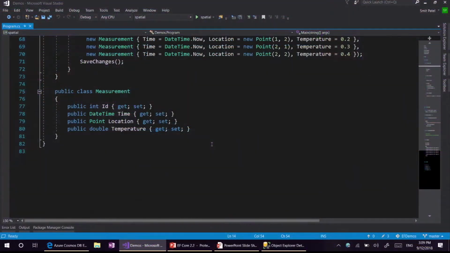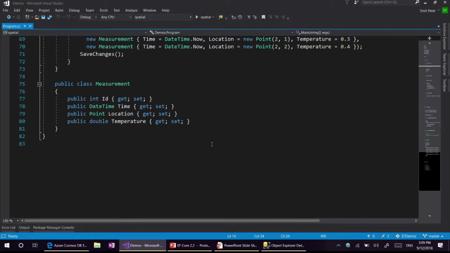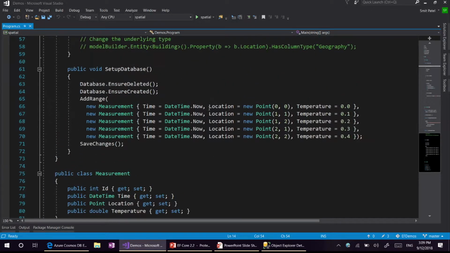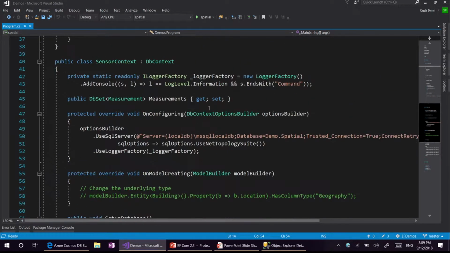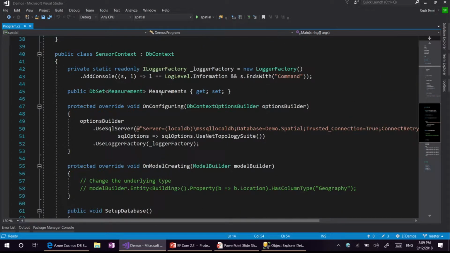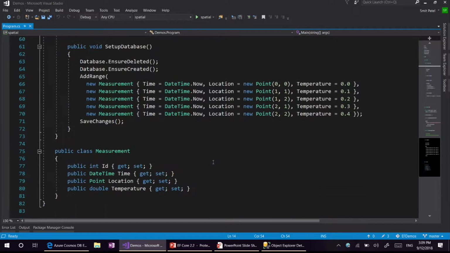So here we have a Measurement class, which is what we are going to use as an entity. Measurement basically records time and location and temperature at that location at a given time. So we have set up our sensor context to use Measurement and persist the Measurement entity. In our Measurement entity, we have a location, which is of type Point.